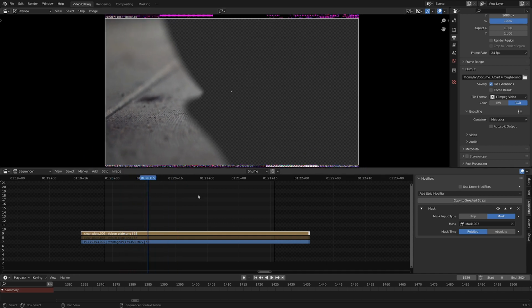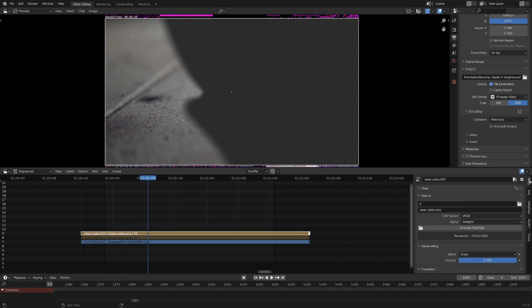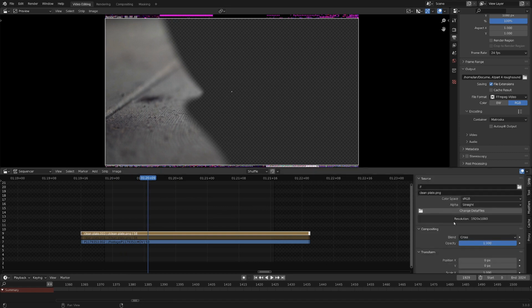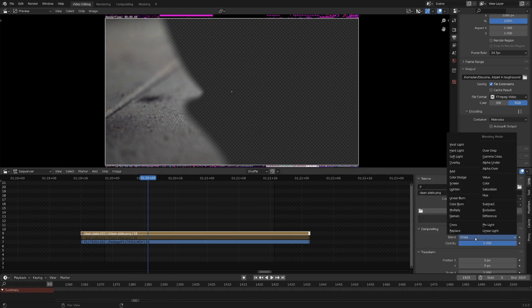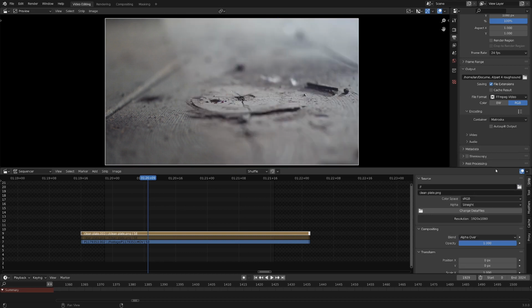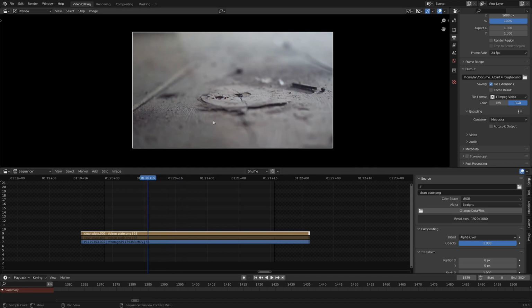and you can't actually see the video footage underneath, so that's not very helpful at the moment. So let's go strip, and I'm just going to change the blend mode on this image from cross to alpha over. There we go. Now we've got the old movie underneath, and this looks alright.